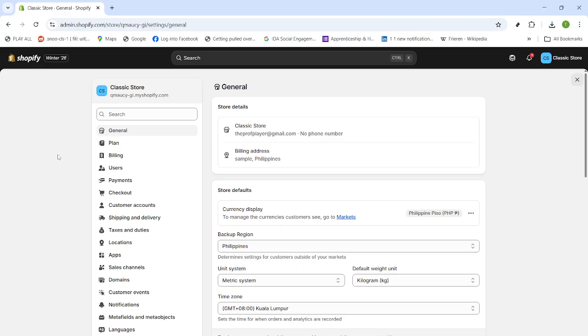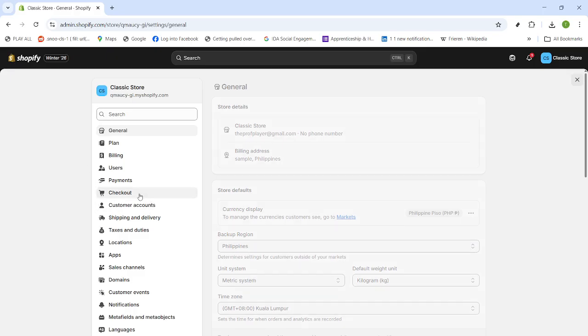First, open your Shopify admin and sign into your store. You'll land on the main dashboard. From there, look to the lower left corner and open Settings. This is where all your store-wide controls live, including checkout behavior.